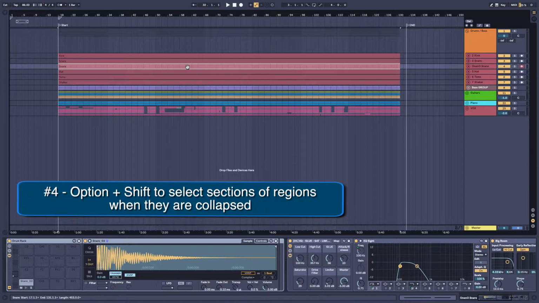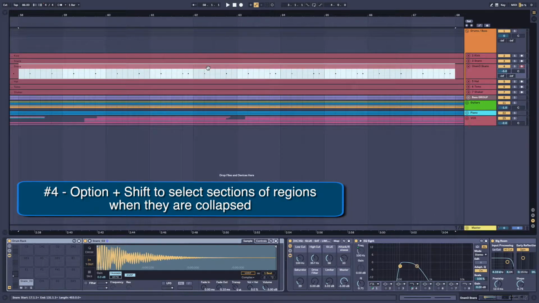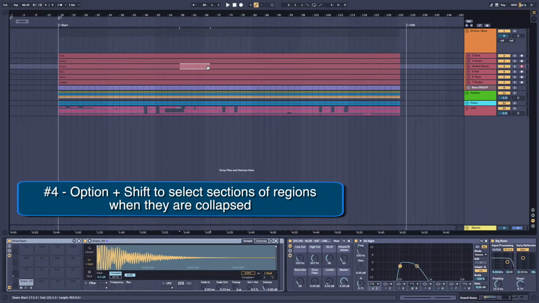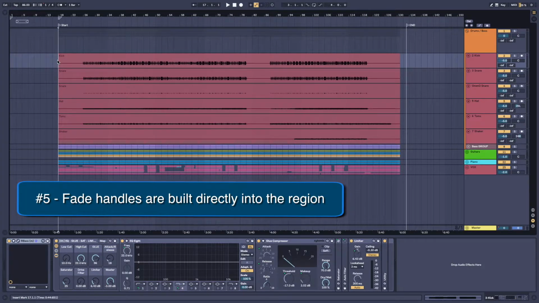So if I press Option, Shift, now it gives me the ability to click on the inside of this collapsed region. And then combining the other things that we've already learned, if I press Z, I'll zoom right into it. If I press Shift Z, I'll zoom out, and Shift Z again gets me all the way back up to the top.